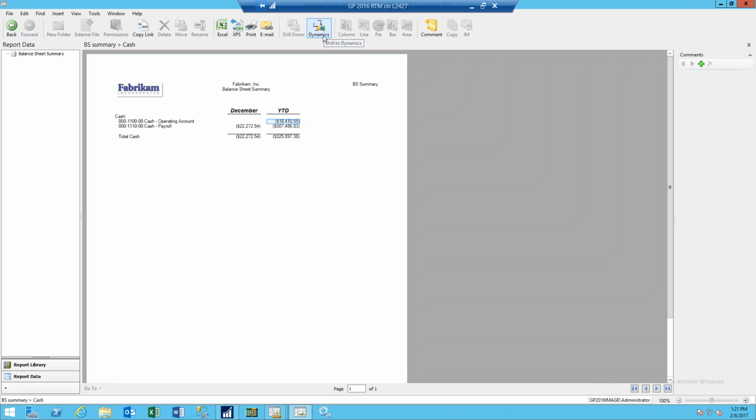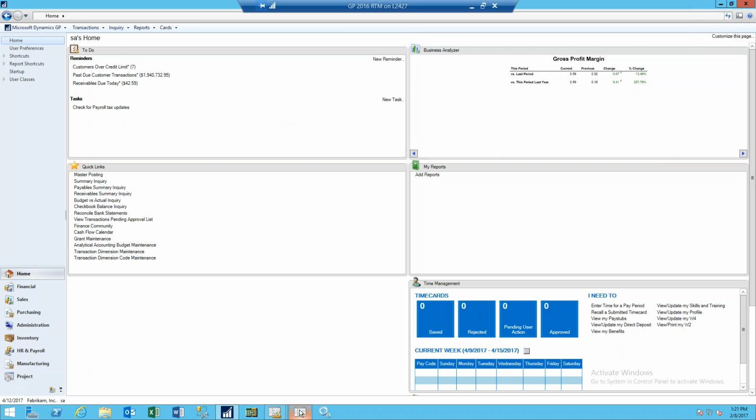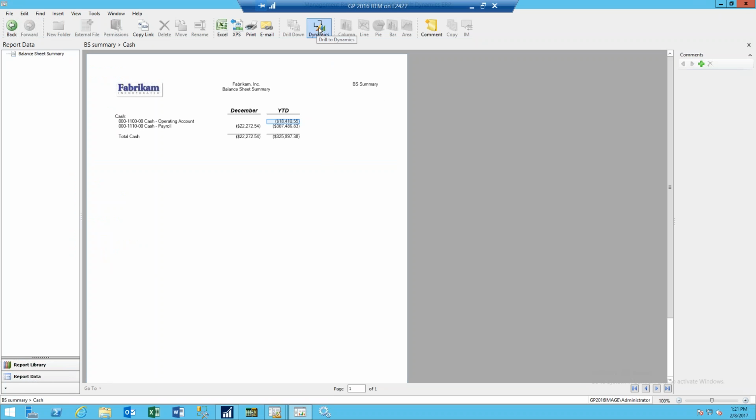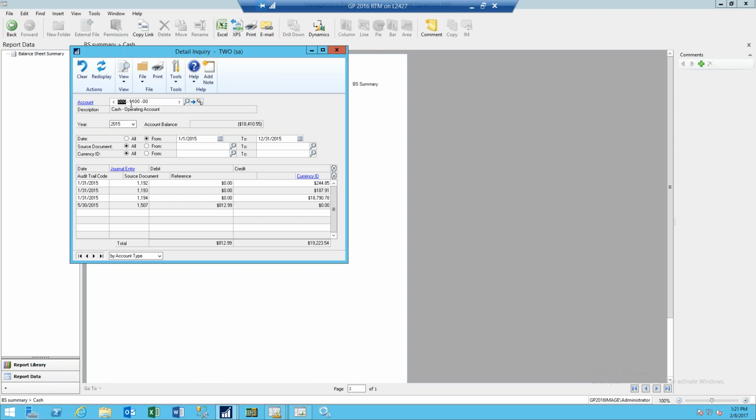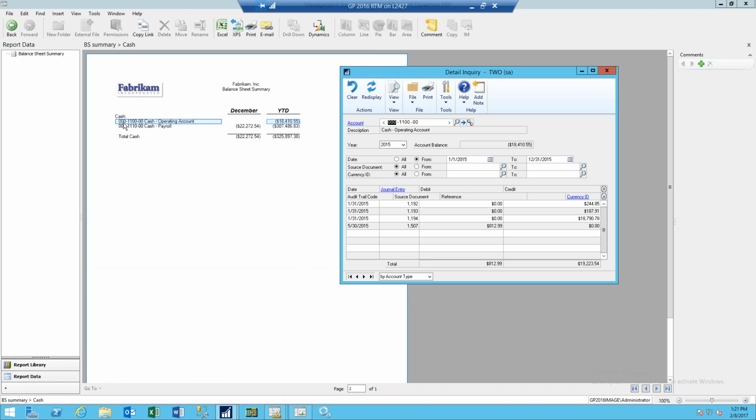So if I click on the Dynamics button, now I do have to have GP open, which I do. You have to have GP open in order to be able to do this. But if you click on your drill down button or your Dynamics button, it's going to open the detail inquiry screen for the account that you were on. So here's the account I was on. There's my balance, and I was on the year-to-date column when I clicked on that, so it automatically filled in my dates for me, and it shows me all the transactions that make up that balance.